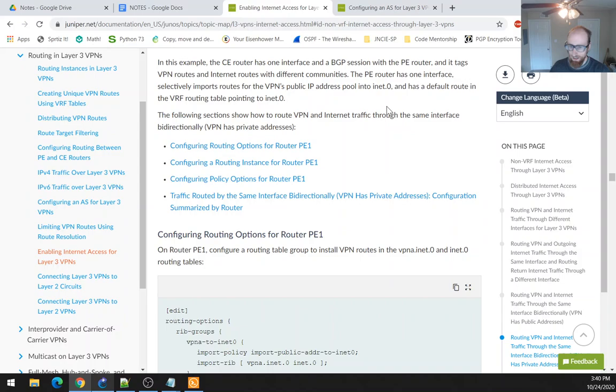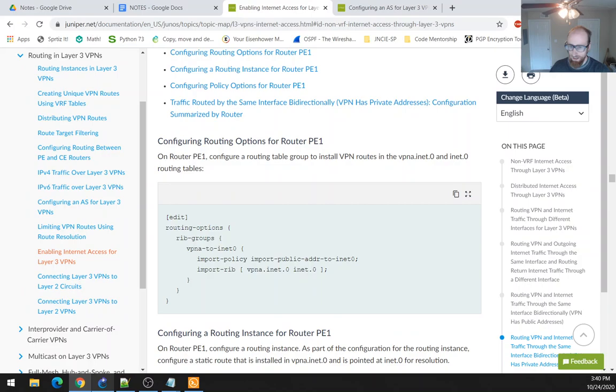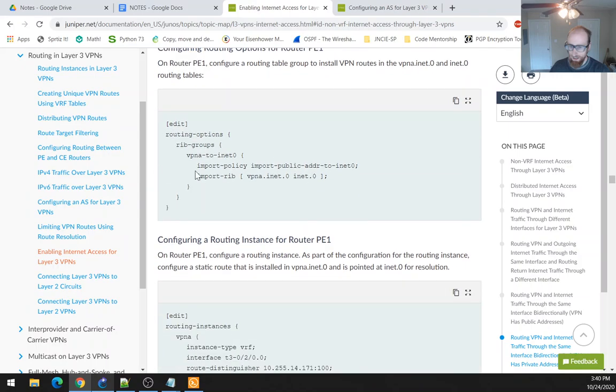The following sections show how to route VPN and internet traffic through the same interface bidirectionally, where the VPN has private addresses. So this is configuring routing options for router PE1. On router PE1, configure a routing table group to install VPN routes in the vpna.inet.0 and inet.0 routing tables. Okay, perfect. So we've got another RIB group.